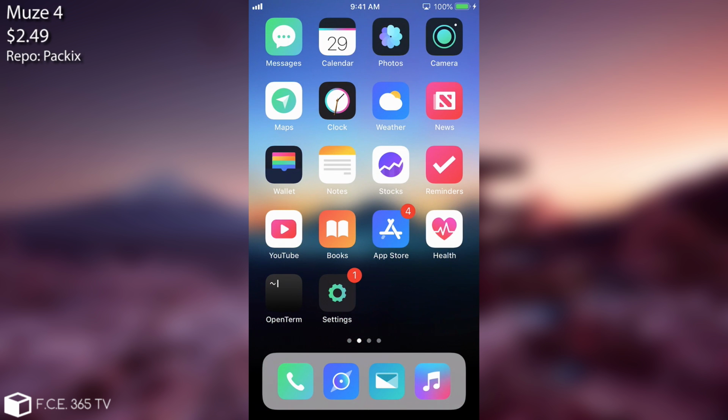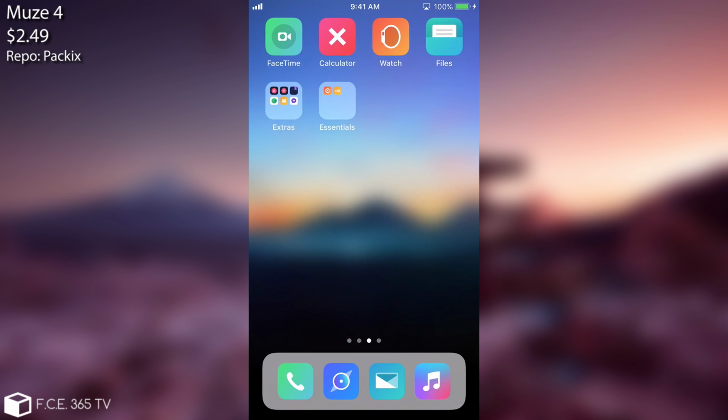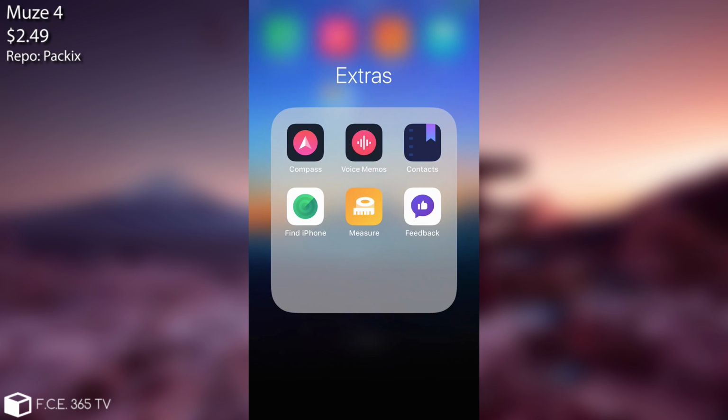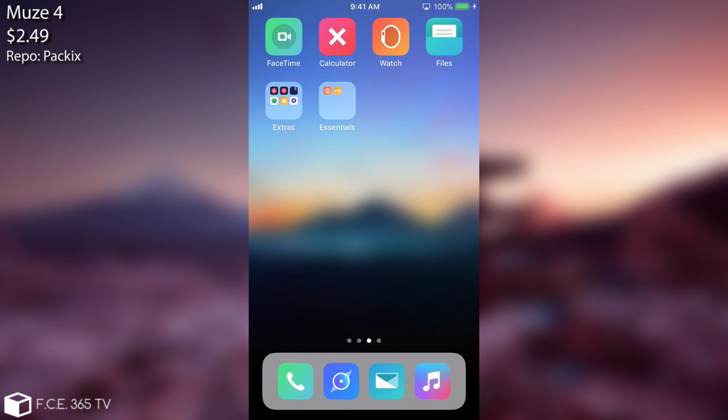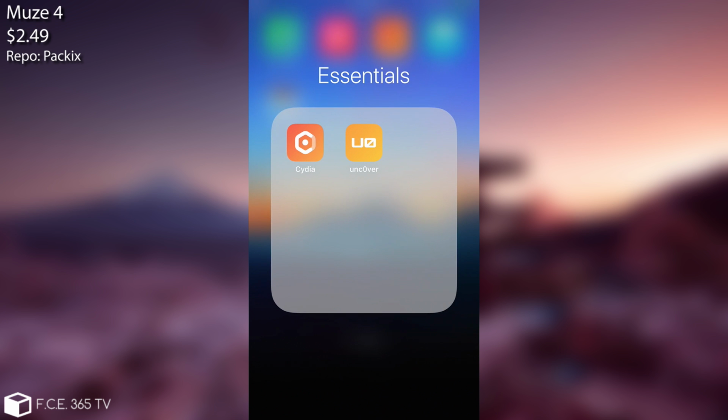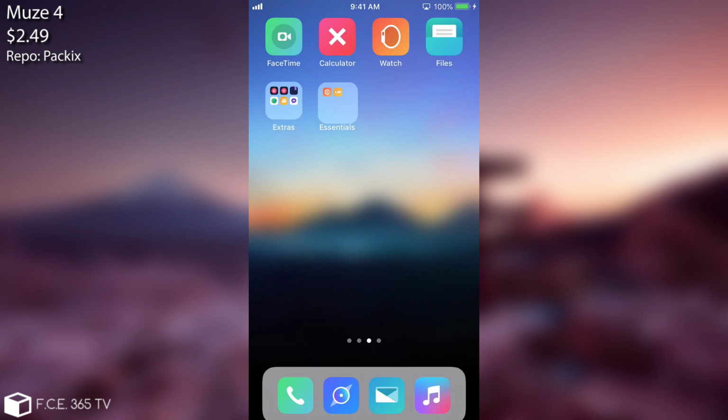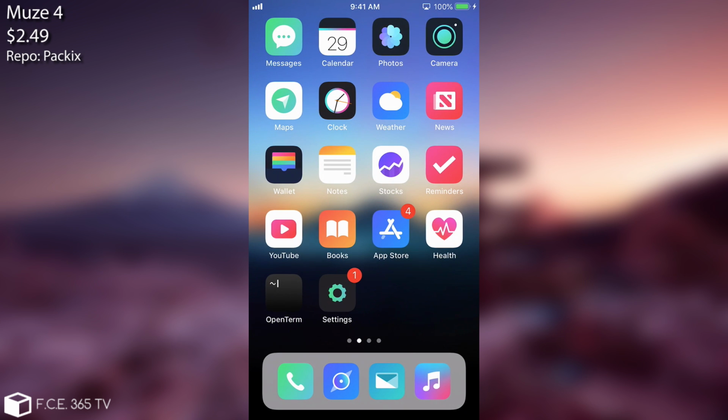The third one is called Muze. Now this one is a paid theme, it's $2.49 US and it's available on Packix. And of course it does theme most of the icons, including the measure and the feedback, which many of the themes do not cover. So this one does indeed have many more icons, and it also themes the UNC0VER icon in here and Cydia. So it does have many more icons than the free themes and it's definitely looking nice. It has a modern design and as I said, it's available on Packix for $2.49. You decide whether this is a good price or not, but the theme is definitely beautiful and I like it.